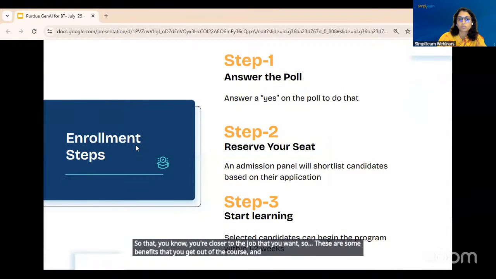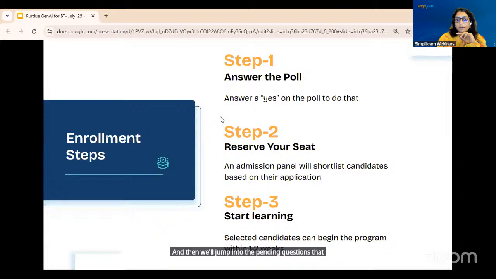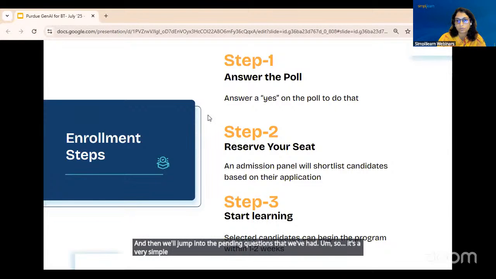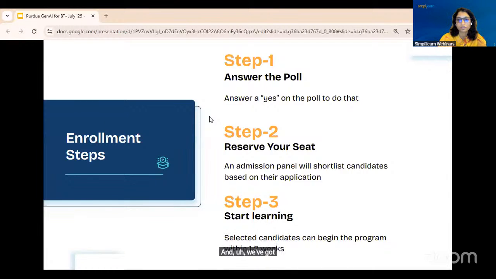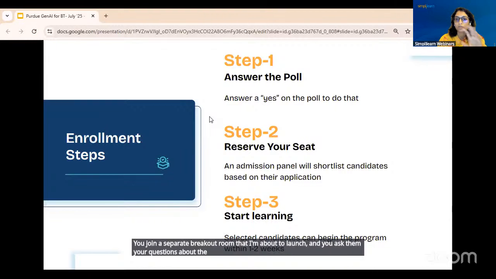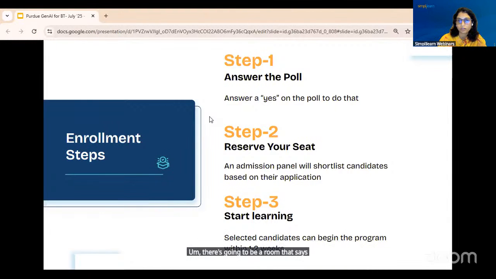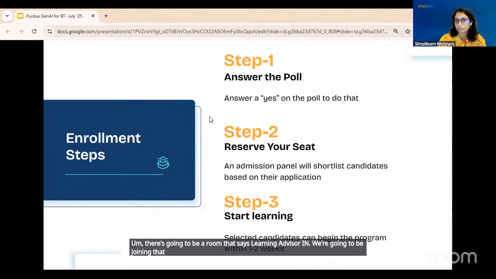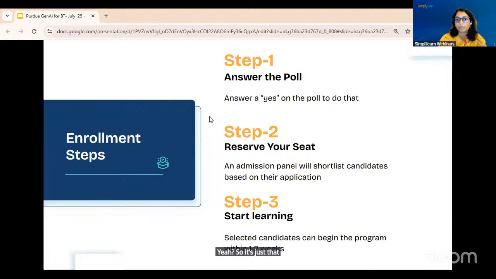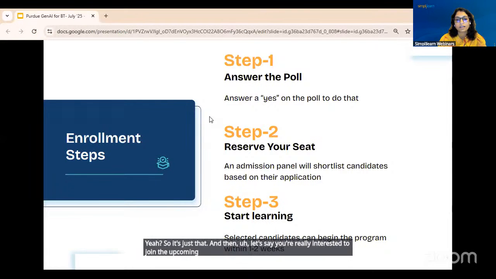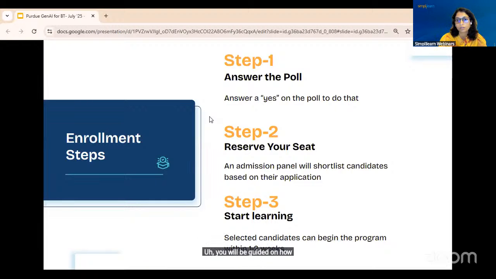And I'm also going to talk about the admission steps now very quickly, and then we'll jump into the pending questions that we've had. So it's a very simple three-step process. What I'm going to do is to launch a poll, and you've just got to say yes if you're interested in enrolling in the program. And we've got learning advisors from India and the US. So let's say you live in the US, you join a separate breakout room that I'm about to launch, and you ask them your questions about the enrollment. Let's say you live in India, there's going to be a room that says Learning Advisor IN. You're going to be joining that and get your queries answered. Yeah, so it's just that. And then let's say you're really interested to join the upcoming cohort, you will be guided on how your payment steps are going to be as well.